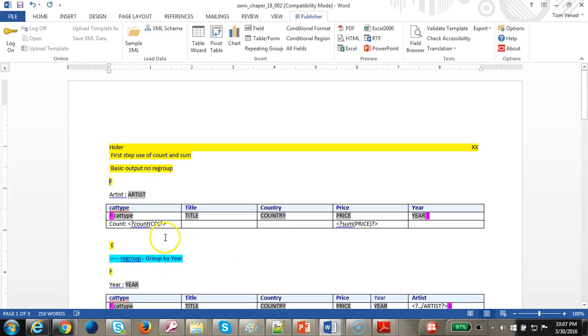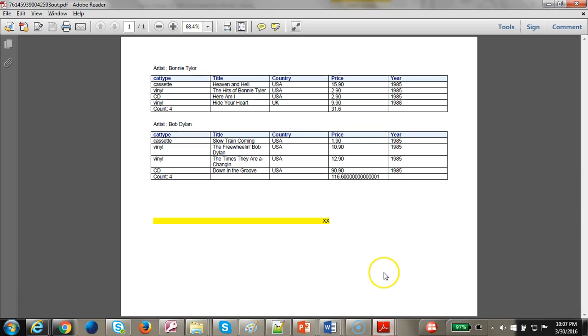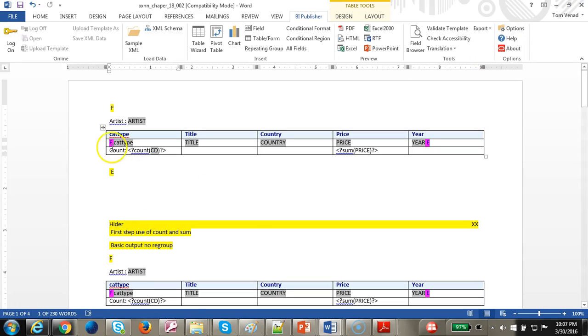So as I said, you have this. Let's do one thing before we regroup. Let's do a count of the CD and a sum of the price and see what the value is. Remember, we didn't regroup, we are only doing the count. So we're going to get the count and we're going to get the total, so it's the sum.